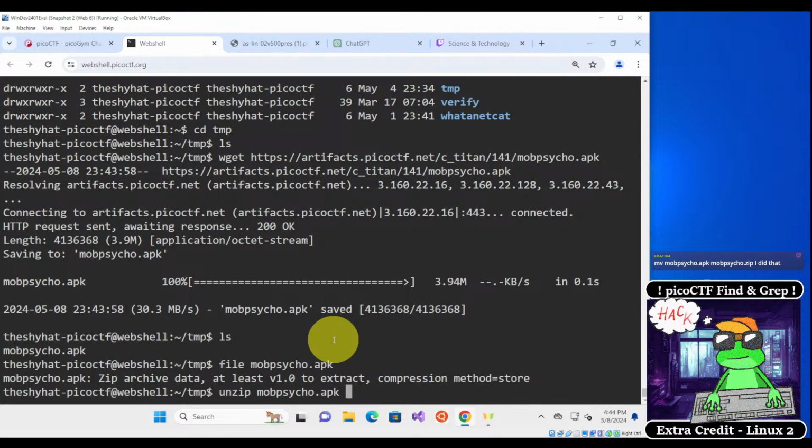So emat says mv mobpsycho.apk mobpsycho.zip. I did that before I unzipped. Oh, okay. So emat decided to rename this file before he unzipped it. But in fact, you don't need to rename the file before you unzip it. Unzip works on the file regardless of what file extension it has.